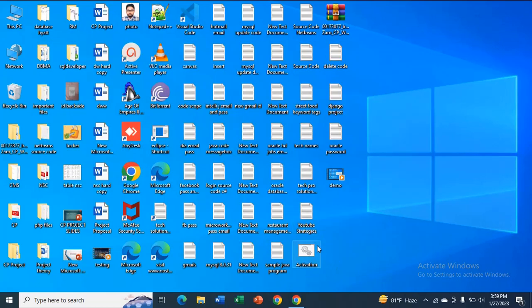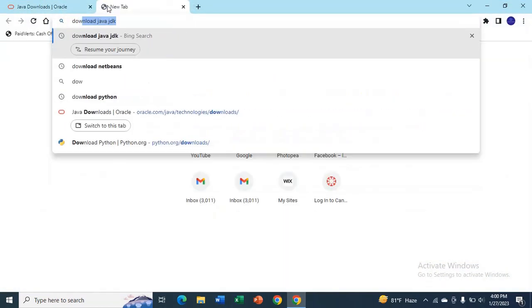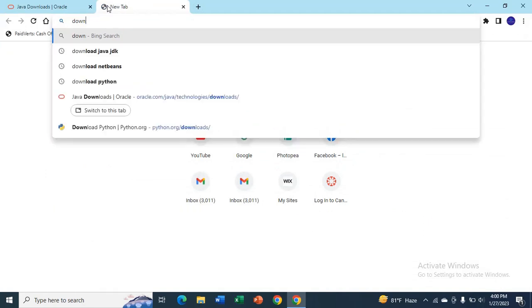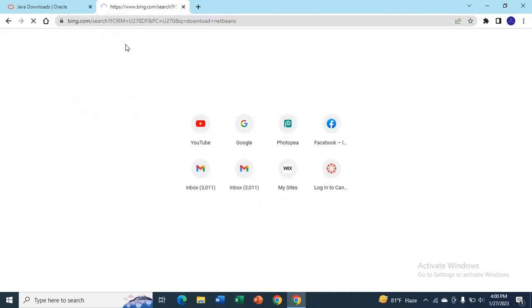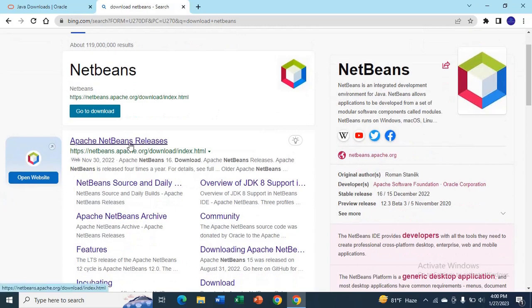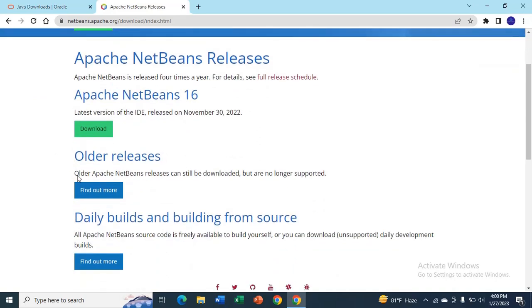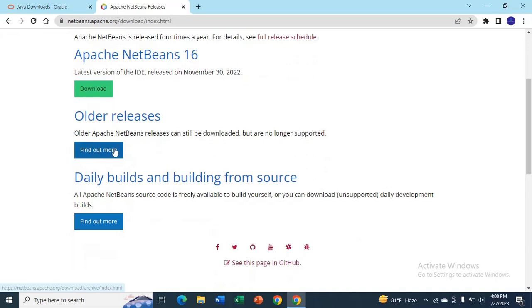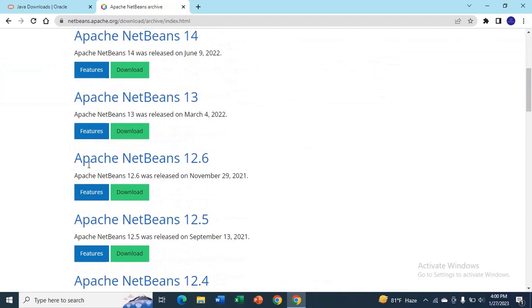Now I am going to install Netbeans. Just type download Netbeans and click on Apache Netbeans releases. Now you can see older releases. Just click on find out more and you can see Apache Netbeans 12.6. Just click on download.